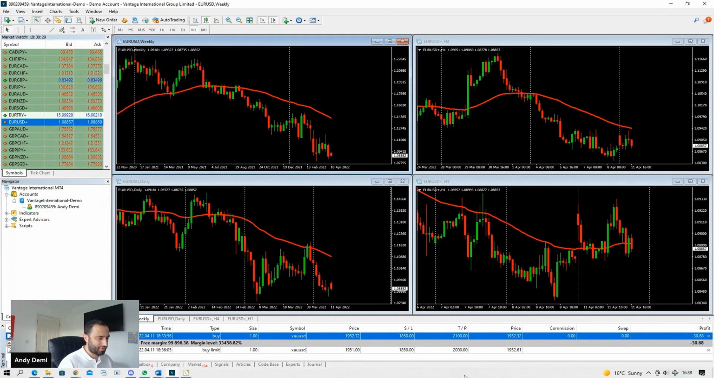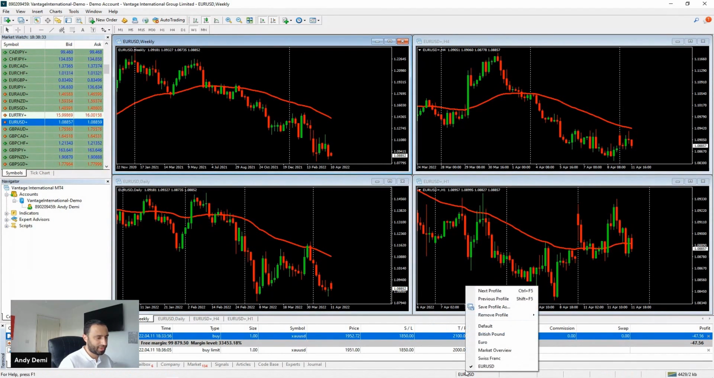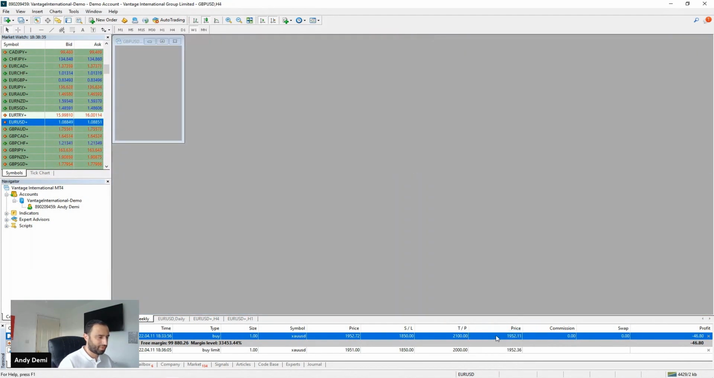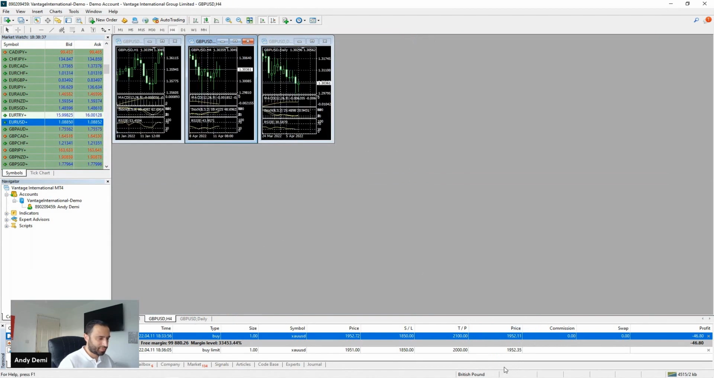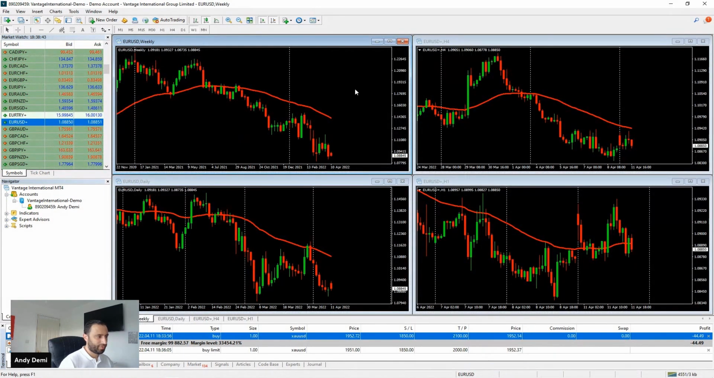And now that is saved. So let's say, for example, we did this for every currency pair we were interested in. What you can do is, let's say we're on British pound, right? That's British pound. And then we're like, okay, let me see what the euro dollar is doing. You can see we've instantly got that set up.